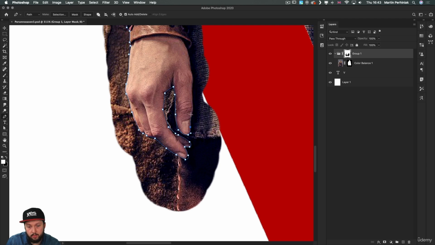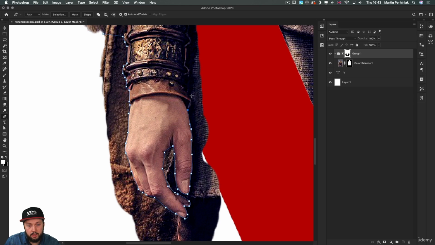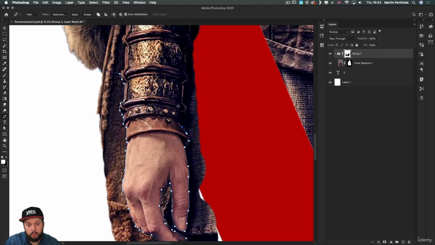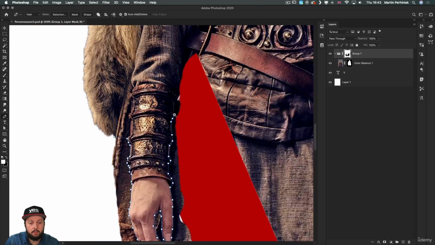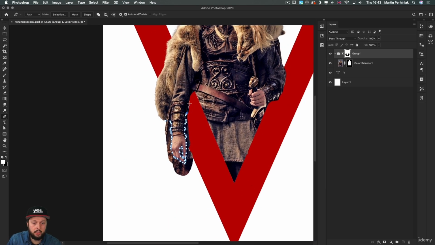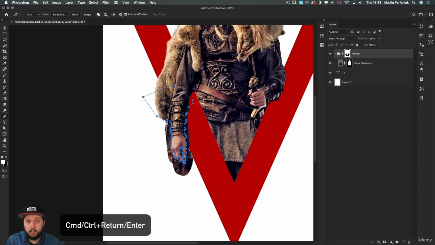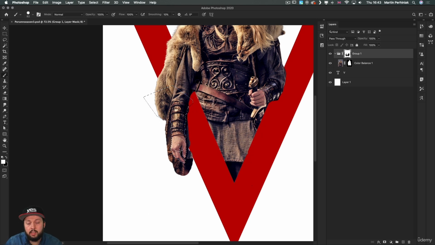So here we have this one more detail, and then it can be a little bit faster on these details. No one will notice how it was originally. Okay, something like that. I think that works nicely. And then we just have to make a big selection around this and then press Command or Control Return or Enter, which will turn this into a selection. And all the details inside this need to be kept, but all the details outside of it can be hidden.